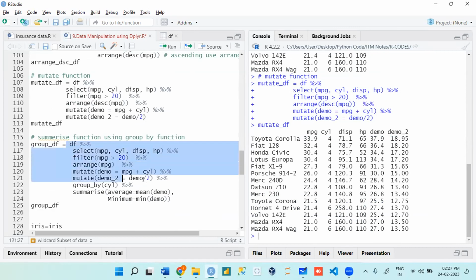Anyone can try this one? Clear? What are we doing? DF is the data, selecting 4 columns, condition more than 20, sorting in ascending order, creating columns demo and demo 2.